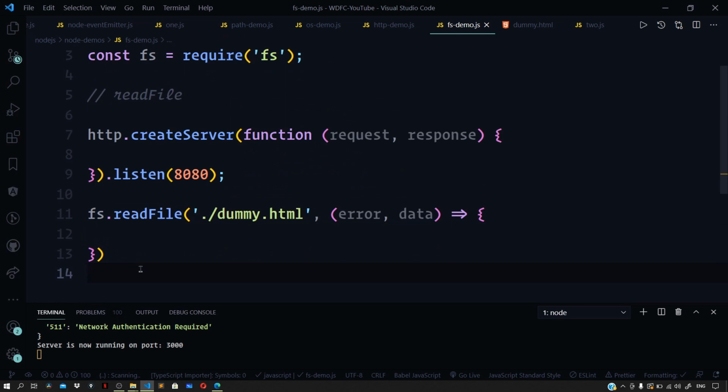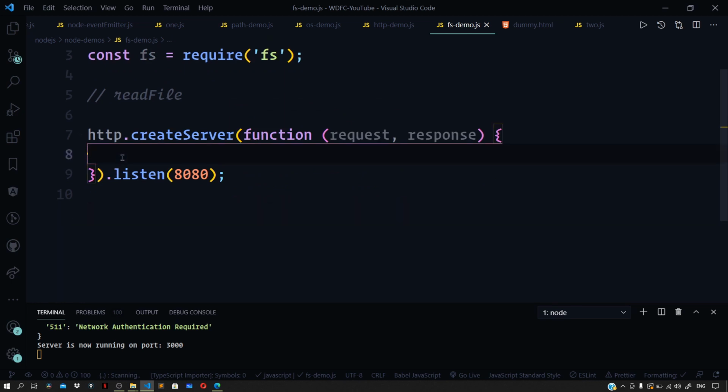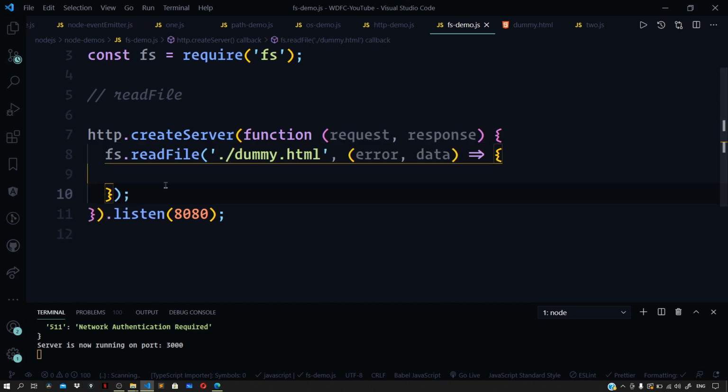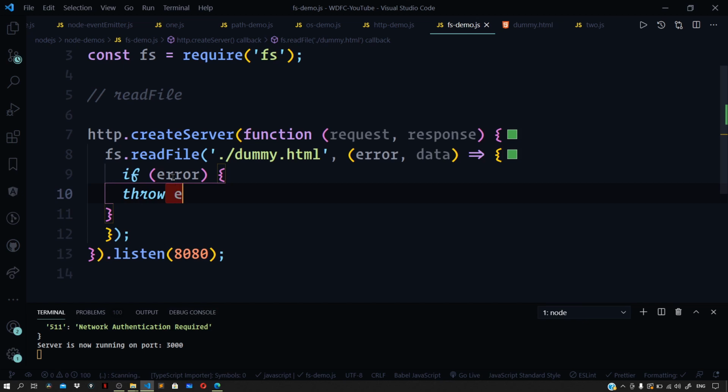And now let us grab our readFile code and put it right inside this callback function. Now here we are trying to read our file in an asynchronous manner. Now here one of the two things can happen. Either the readFile operation will error out or the file is read successfully. So if there is an error, let us throw that error. So if error, throw error.